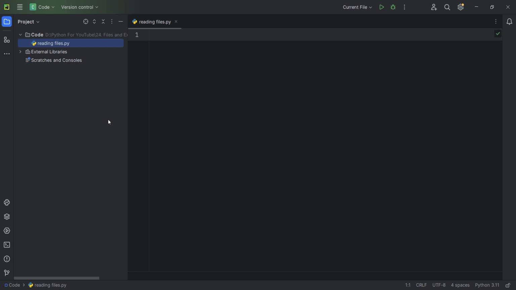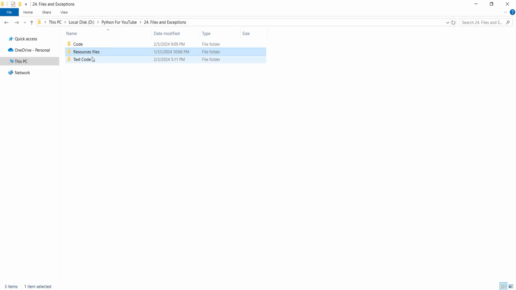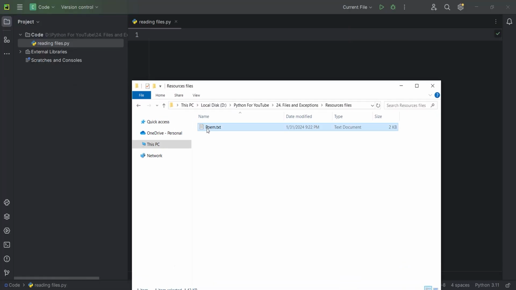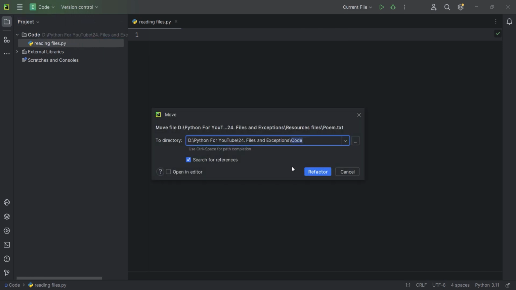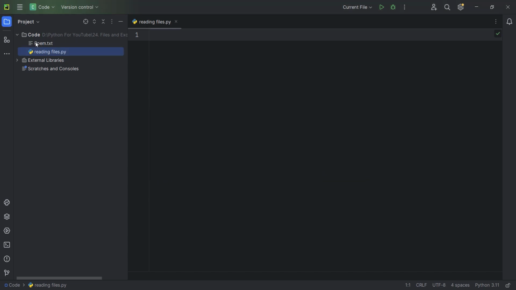Alright, so this was a very quick one because all that I did was create this Python file, which is reading files. The first step that you need to do is download this poem.txt that I've provided in the description or in the top comment. Once you have that, you need to select it and drag it over into the code right here, and it will tell you you're trying to move this. Now obviously I'm just trying to copy it, so I'm just going to refactor. In your case, you can just do that, and now we have the poem.txt.